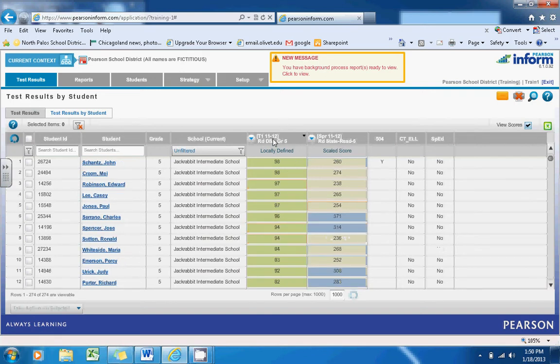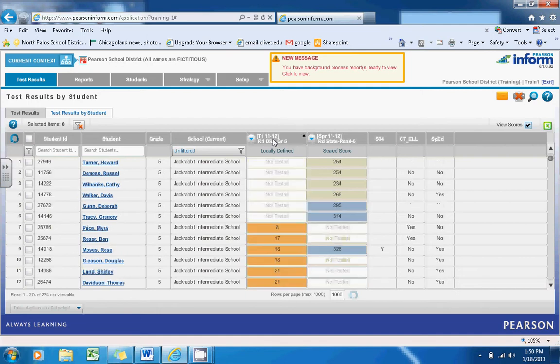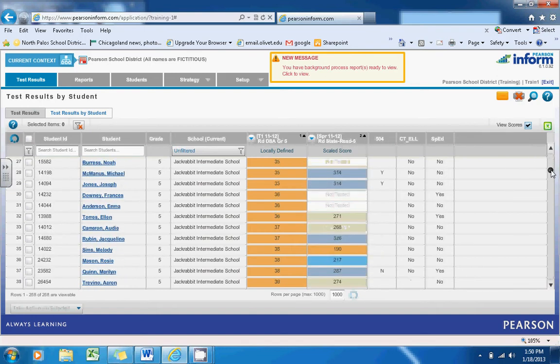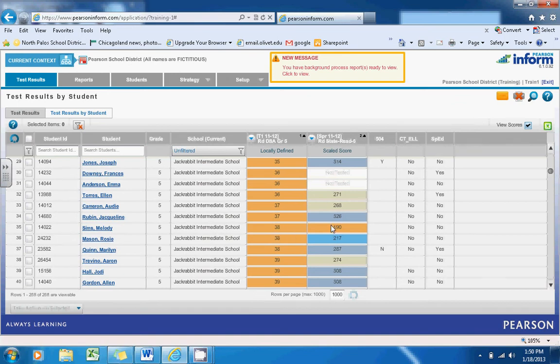You can sort from lowest to highest or highest to lowest score by one of these assessments or both if you'd like to. To sort by both, you can hold down the Control key on your keyboard and click the second column. You'll see here by the arrows that the first column is being sorted from lowest to highest, and the second column is being sorted from highest to lowest. By holding down the Control key and clicking on the second column once again, it changes the order. And I can scroll down and see which students were below on both assessments and which students had made growth.